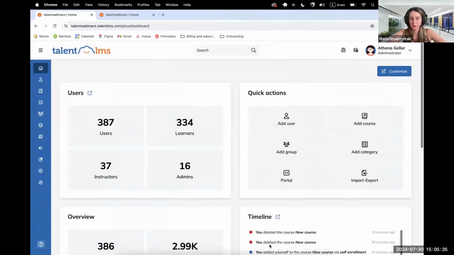So I will share my screen. I think we see the new platform.